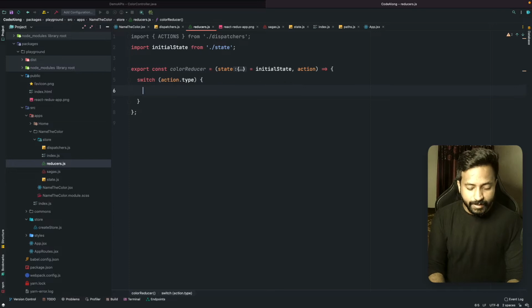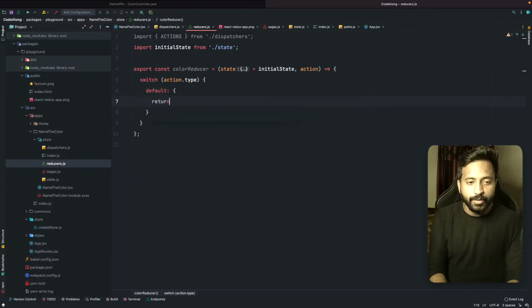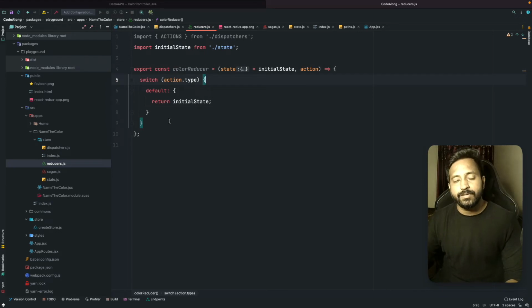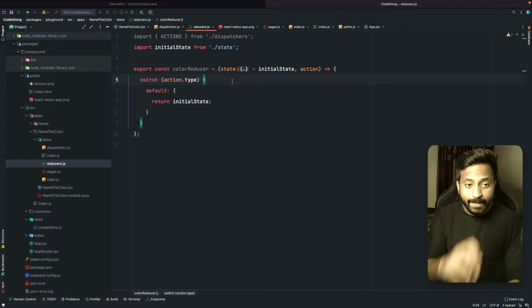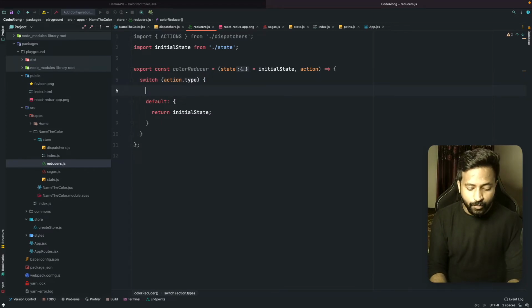By default, what is it going to do? It is simply going to return the initial state. So this is the default state of my application. This is what is going to happen when the reducer is first created. Okay, so default state is ready. Now what do we do with the rest of the actions?